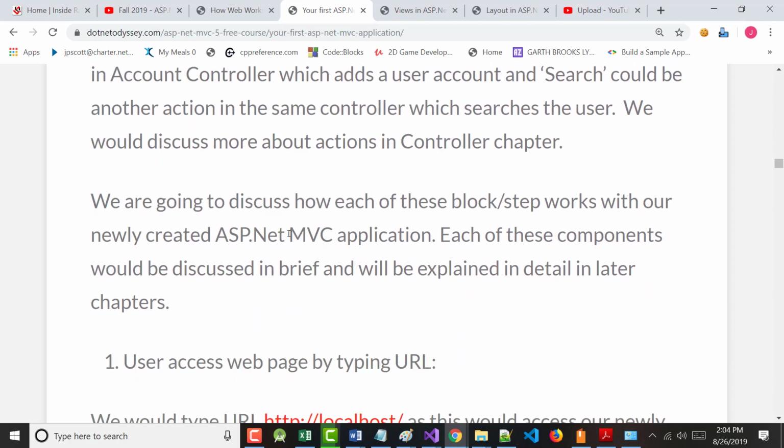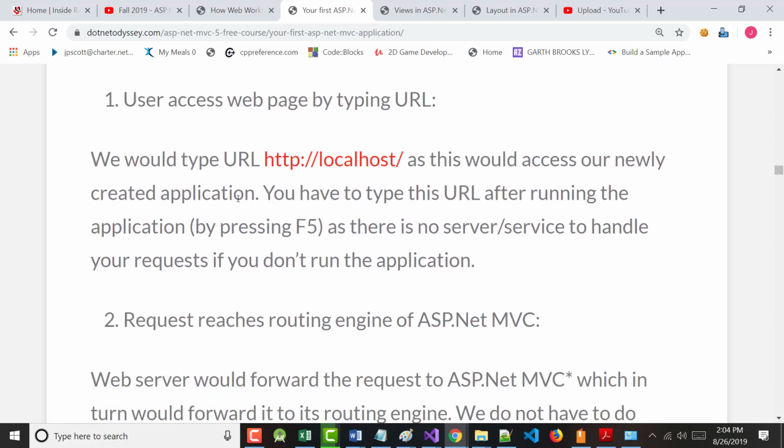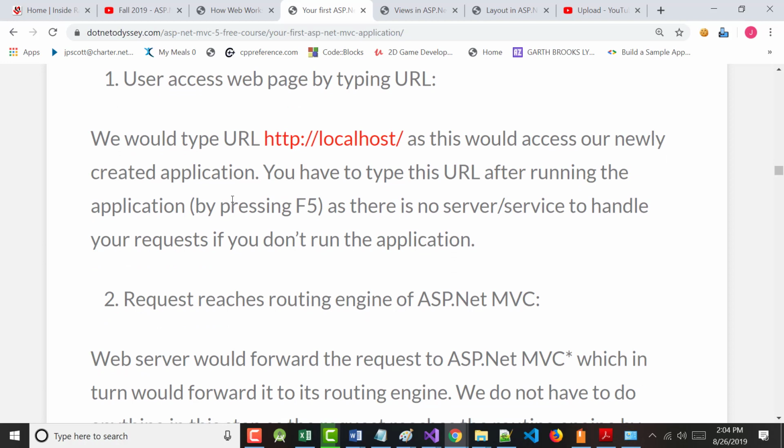All right, and that's what they discuss in here. It says we're going to discuss how each of these blocks and steps work as we go on. All right, each of these components would be discussed in brief and will be explained in detail in later chapters. You are not going to walk out of going through these 12 things that are in here. And if you looked at it that this is a journey, so to speak, your ASP journey, you'll have taken a couple steps. That's it. All right.